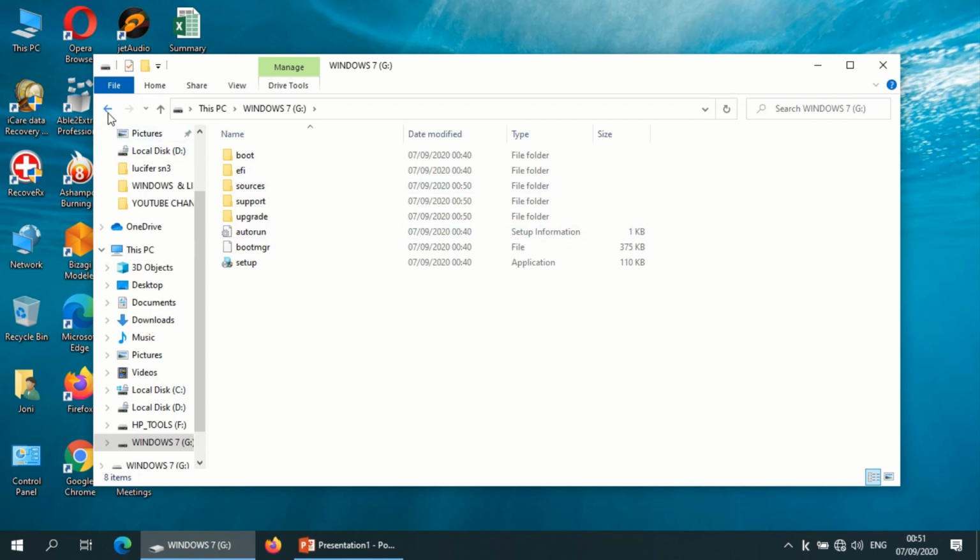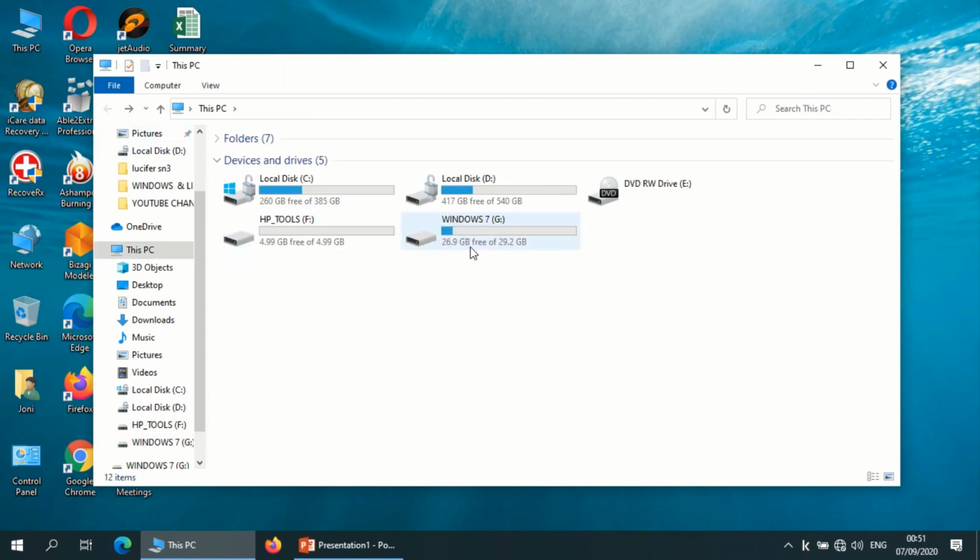So the moment you use this flash disk as a bootable media on any of your computing devices like a laptop or a desktop, it's going to detect the flash disk and it will automatically install Windows 7 on that particular computer using this flash disk.